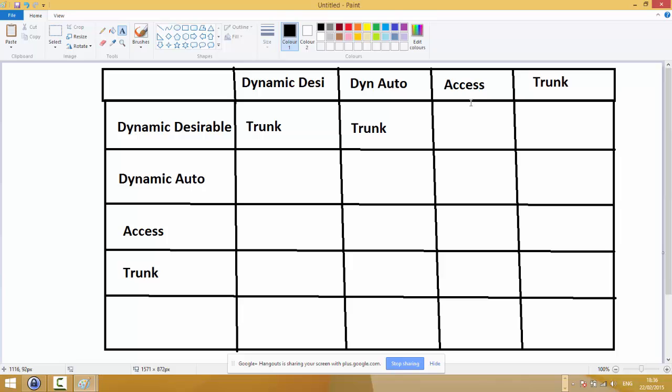So do you think this would be a trunk? Dynamic desirable on one hand, access on one hand. No. Why won't it be a trunk? Because it won't receive any DTP frames back from the access side. Exactly.